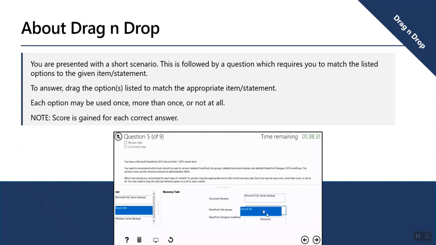One of the key things to note in this type of question is that sometimes Microsoft puts a statement in the question saying each option may be used once, more than once, or not at all. What it means is sometimes the same tool can be used to perform multiple things. So in that case, you may use the same answer twice. That is okay, because they already said the option can be used once, more than once, or sometimes an option won't be used at all in the answer. So that is also fine. Again, score is gained for each correct answer here. That is to keep in mind.